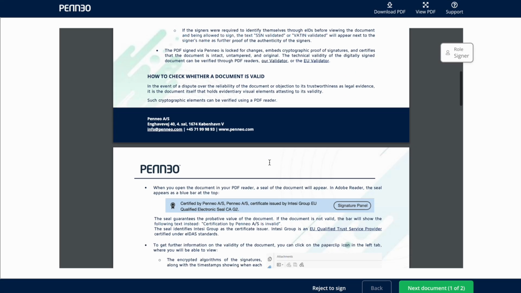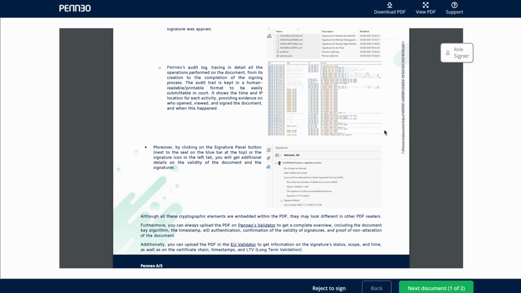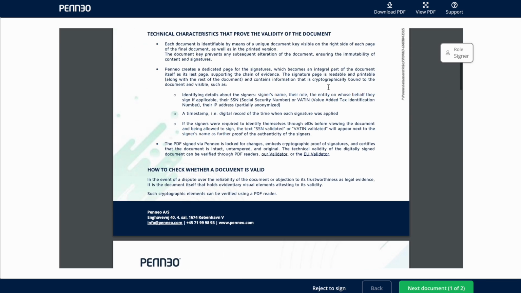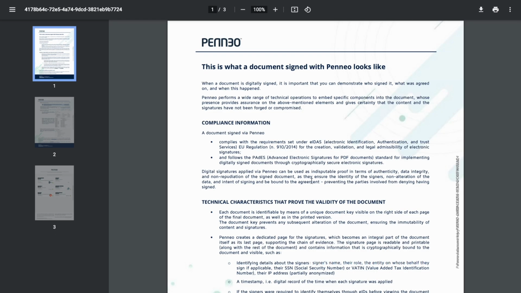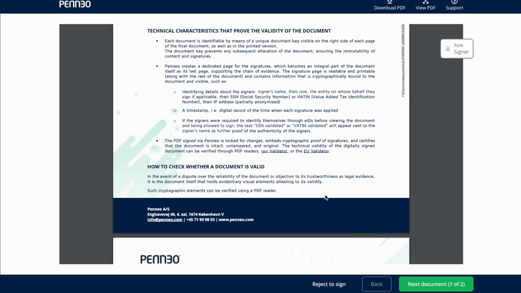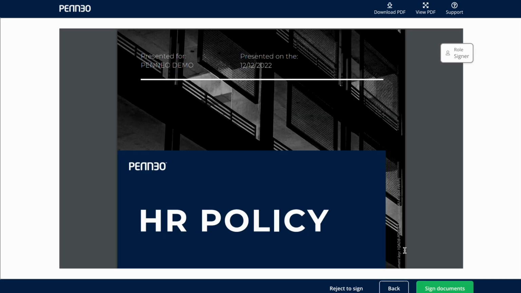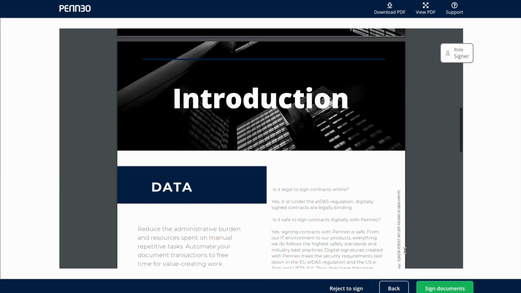Before signing, you will have a preview of the documents where you can read through them directly in your browser. You can also download it or view it in a PDF format. There might be more than one document that needs to be read and signed. Then simply click on Next Document.